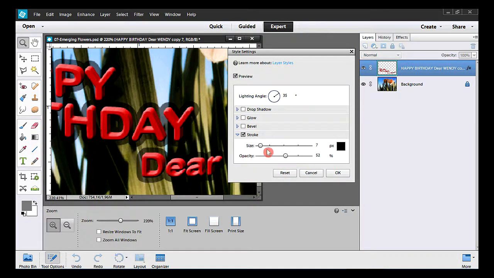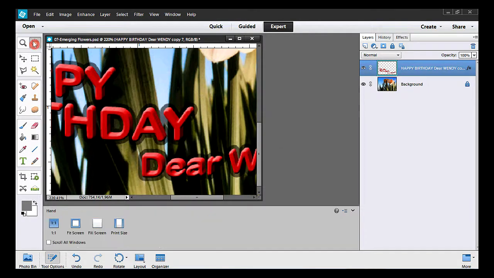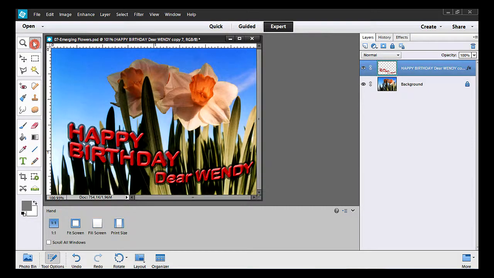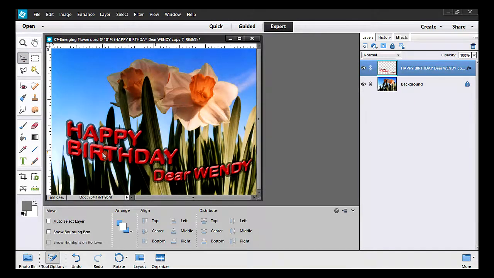Then I test the size of the stroke. Whoa, that's too much. I go back to the left and stop at 5 pixels. I click OK. To see my work, I hit the Hand tool. I can move the text around with the Move tool. I click and drag it here and there.